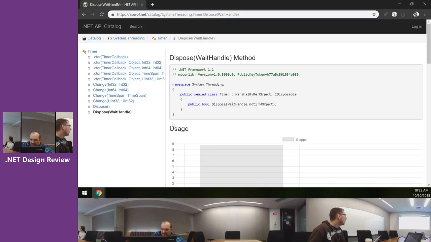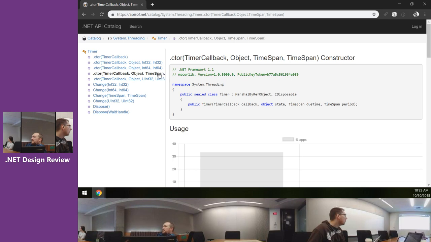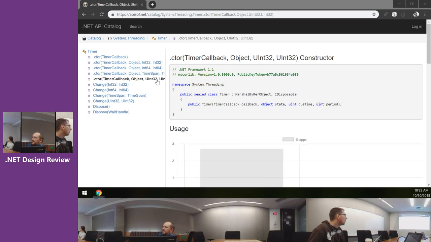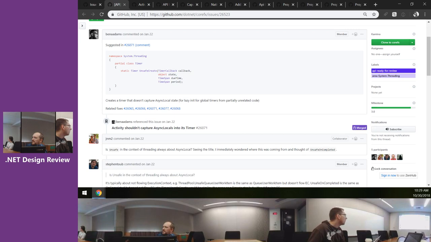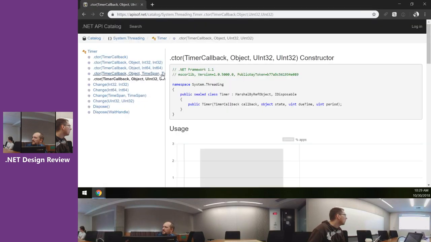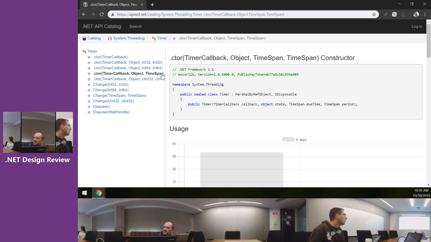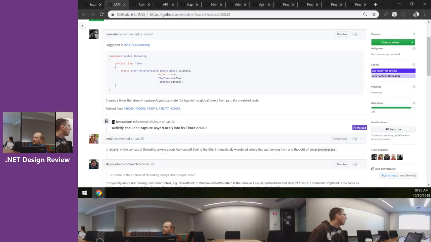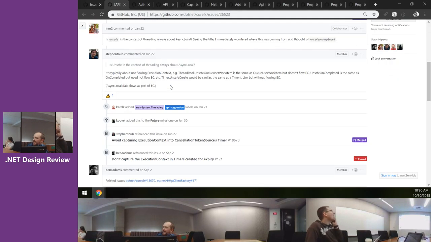The arguments would be callback, object, int or time span. Is that time span? Time span. Then due time and time period. Okay. Yeah, I think this one we added because the other ones were horrible. Callback, state. It seems reasonable.